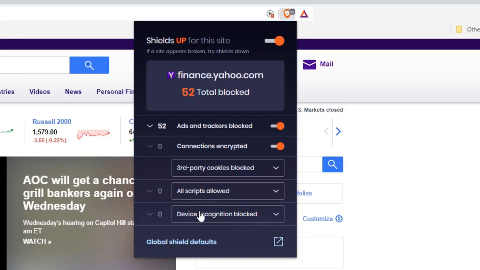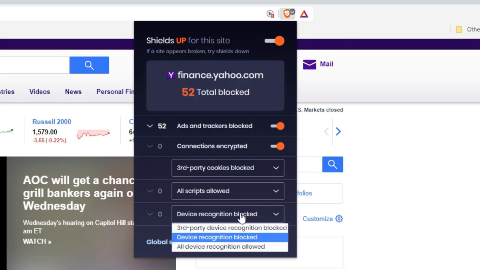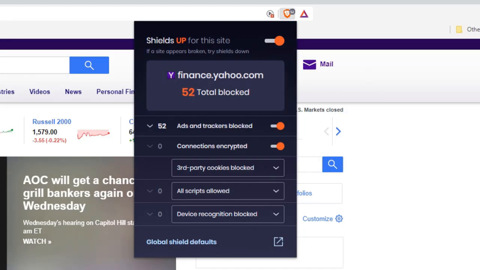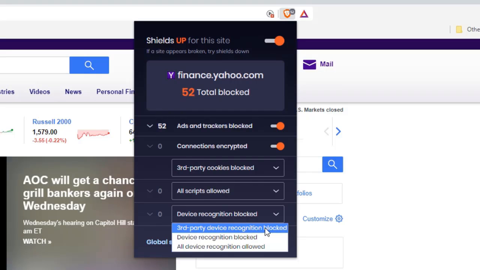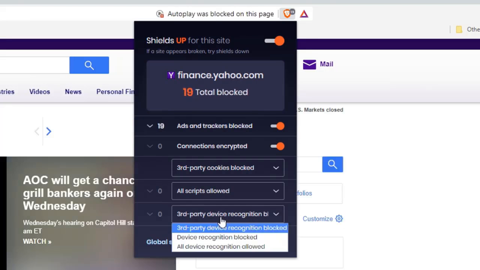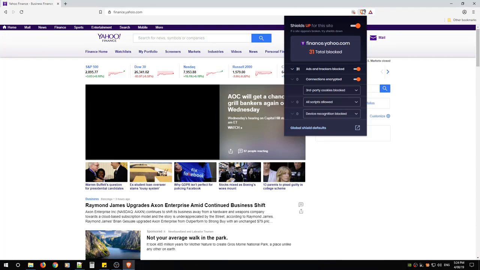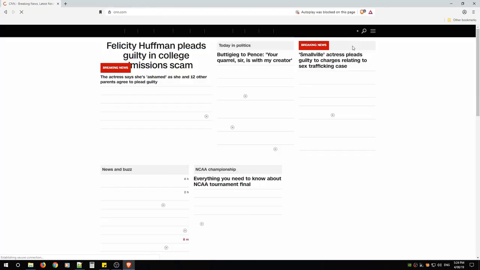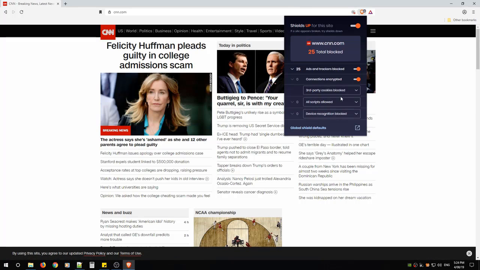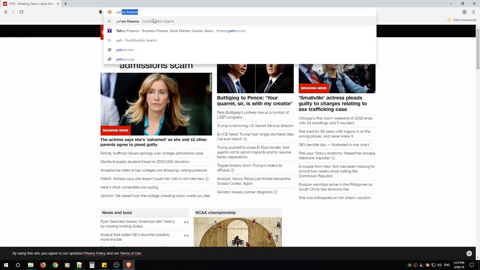And then this is the fingerprint blocking. My advice is to set device recognition to blocked completely. Now, if you notice websites not working all of a sudden because of this, then change it to third-party device recognition blocked. When you change anything from this icon, you're only changing it for this specific site. It will not transfer over. If I go to CNN, I will not see those changes on CNN. It will only apply to the individual website.